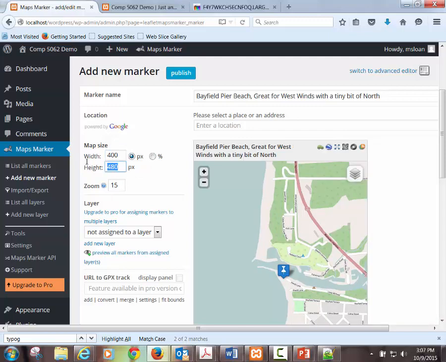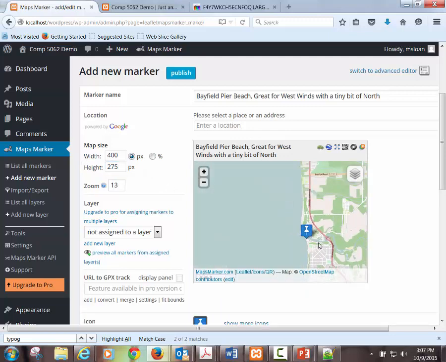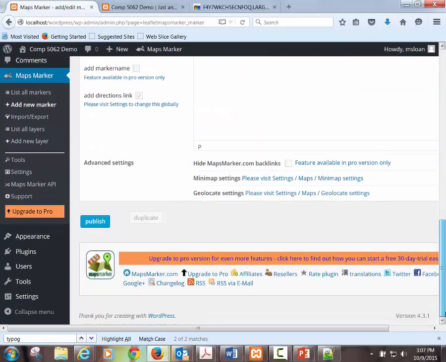It doesn't have to be that big. It just has to give people the general area, right? And then I'll zoom out a little bit more just so they can see where they are in Bayfield. And then I'll hit publish. Okay, now this goes nowhere.